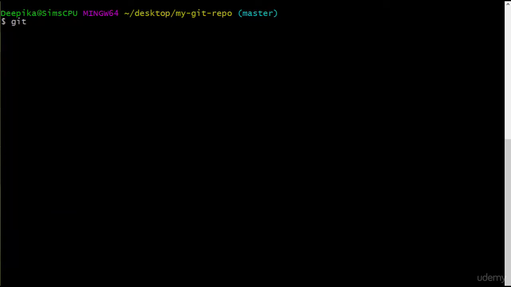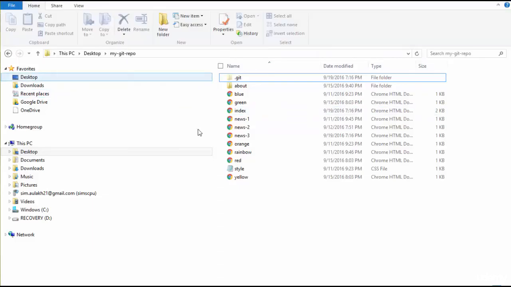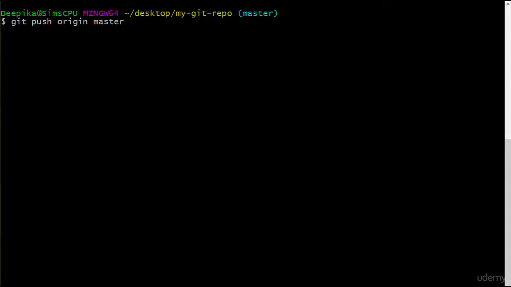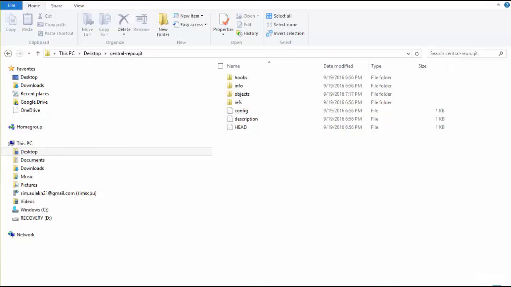So we're going to say git push origin master. If you look at the timestamp, I have not run the command yet. So if I go back to the central repository, you'll see this object has a timestamp of 7:06 p.m. So I'm going to hit this command, and then you're going to see that something has changed. Now the timestamp has increased and it became 7:17, meaning the merge and the pushing of the files have been done, and now the central repository is up to date.